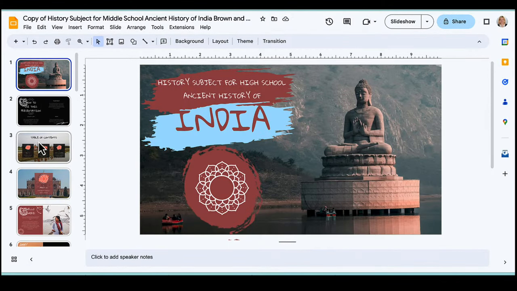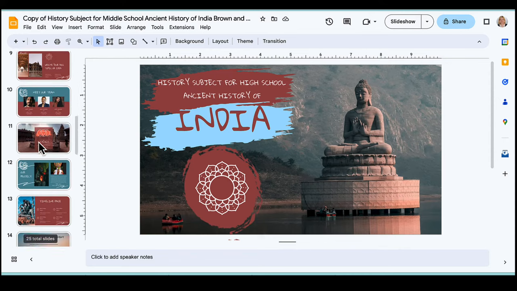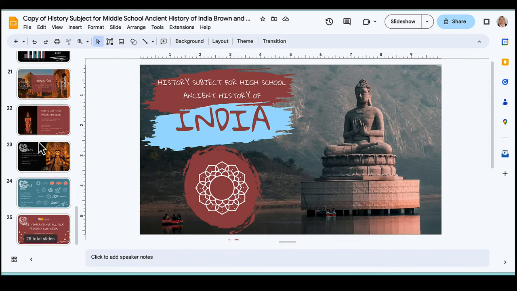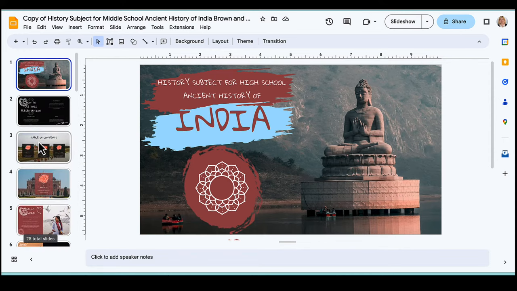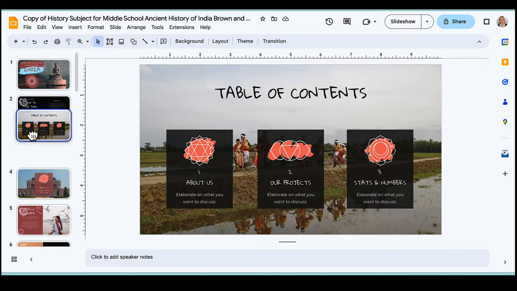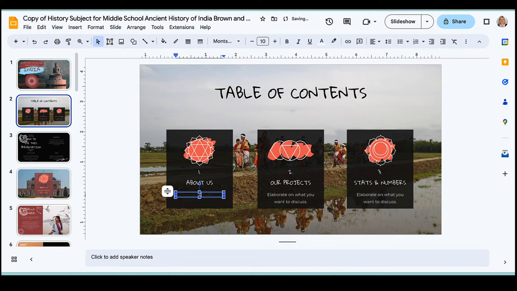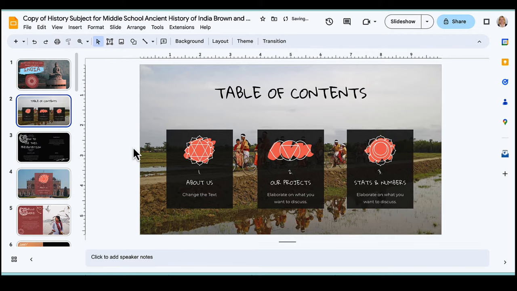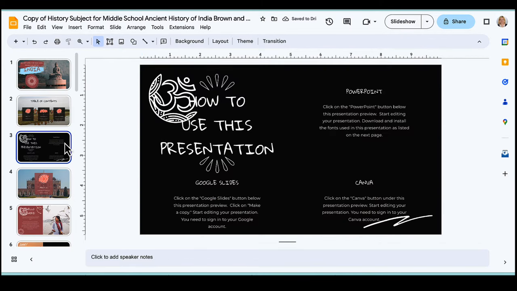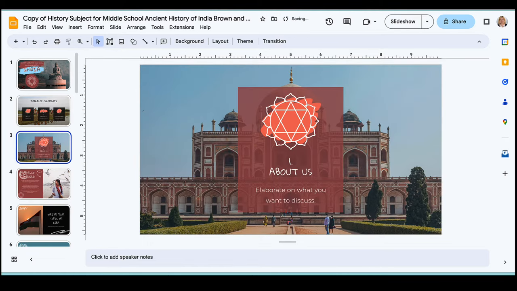So here you'll notice that I have a lot of different slide templates that I can use. And I can rearrange these by clicking on them and dragging them. I can also change the text by clicking in the text box and typing it. I can delete slides by clicking on a slide and simply pressing the delete key on my keyboard.